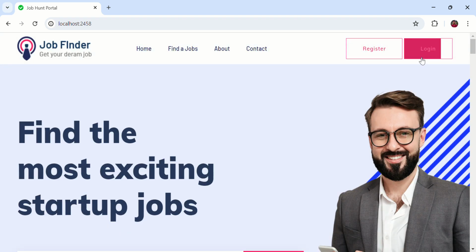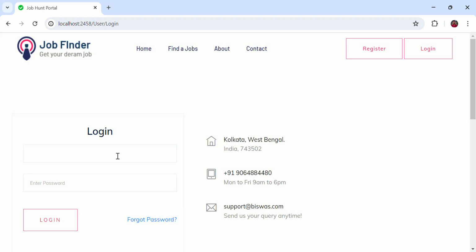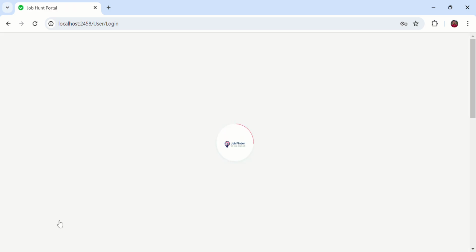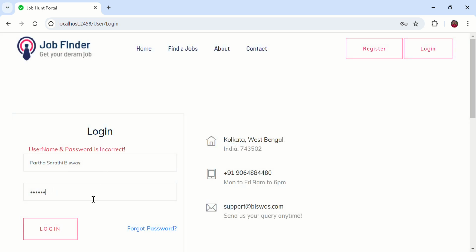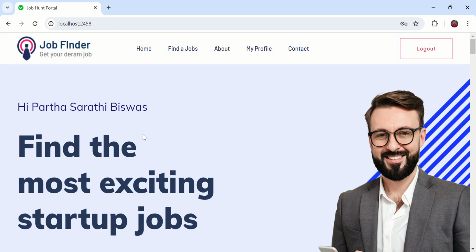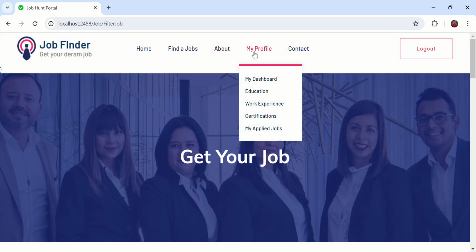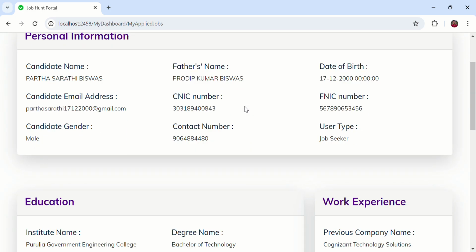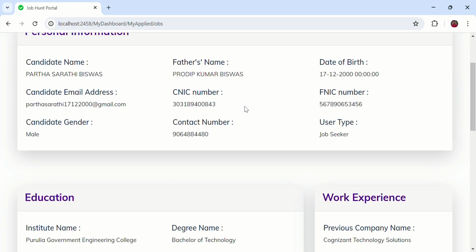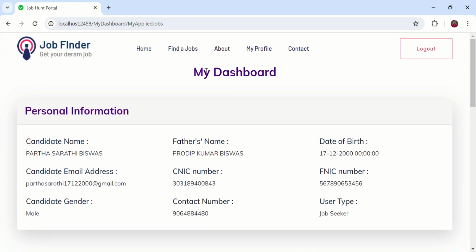Now I will log in as a normal job seeker. So Partha Biswas, as you know, I am a job seeker. If I provide wrong information about my login criteria, I can see that the username and password is incorrect. So I have to put the correct password and username. Okay, so hi Partha Biswas. I'm in. Now I will go to the find a job section. Okay, so this is my profile section. You can see my dashboard here. This is my dashboard. You can see this thing because I have already provided my information.